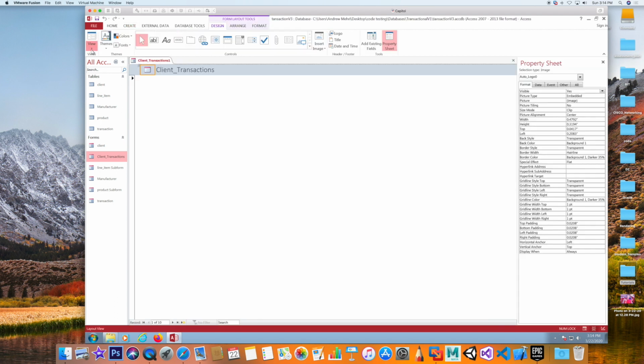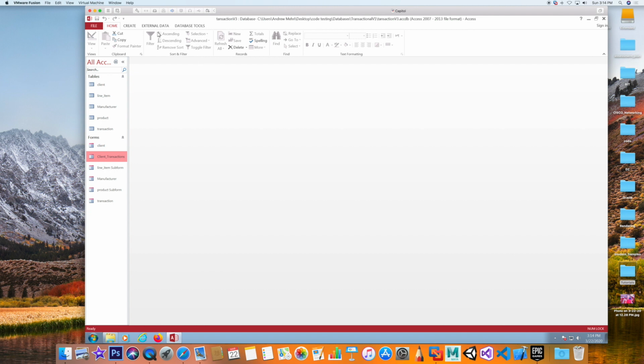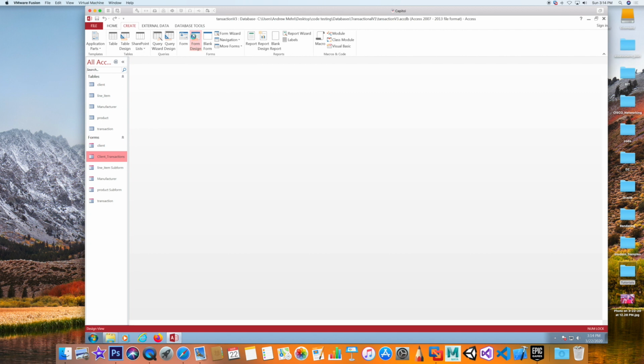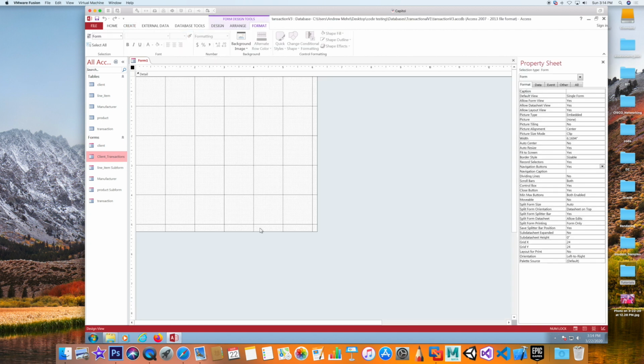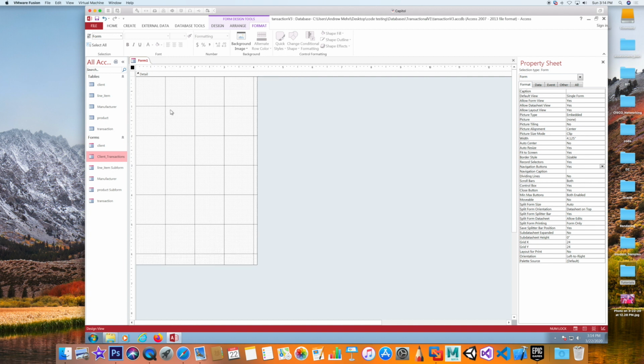And let's go into design mode. Now, why is it doing this? I picked the wrong thing, so let me just close it. It's going to say save. No, I'm not going to say that. Let's go to create. And form design, not form. Form design. There you go. All right. So with this form design, what I'm going to do is put some buttons in here.